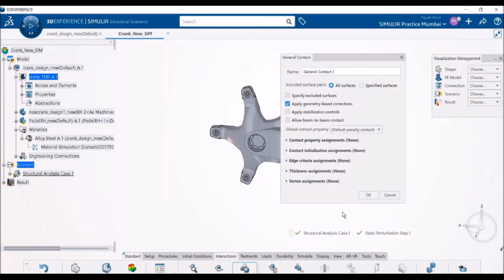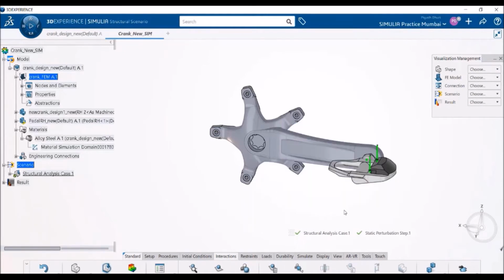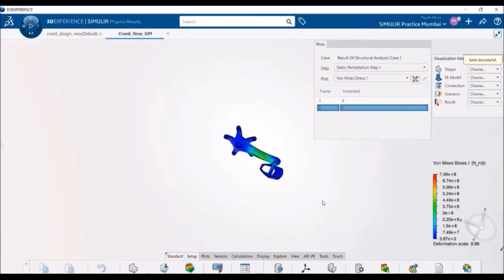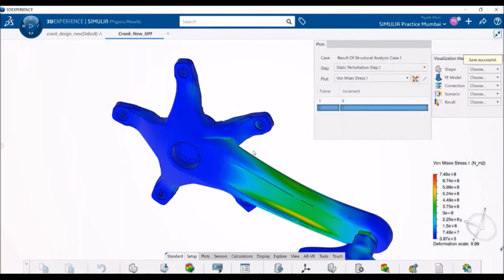At the end, there is something called a general contact. We will see in detail later on how we can utilize that general contact. I'll just apply that general contact quickly. And at last, we'll just run the analysis.